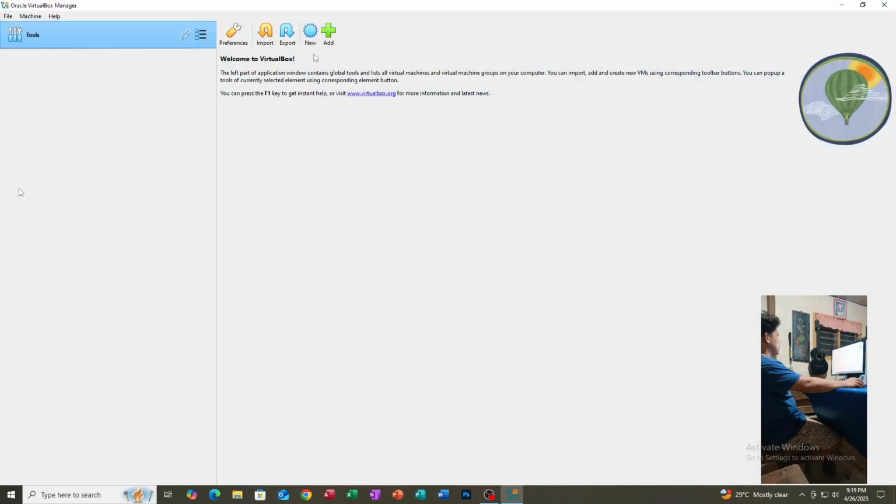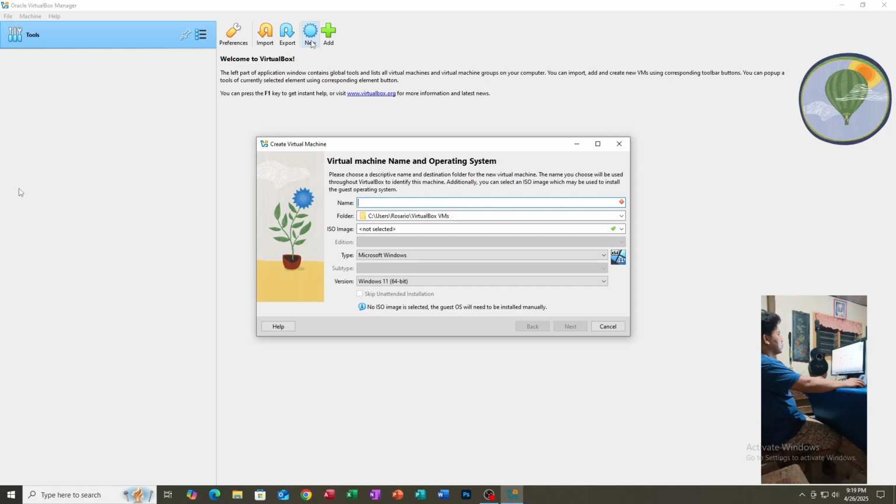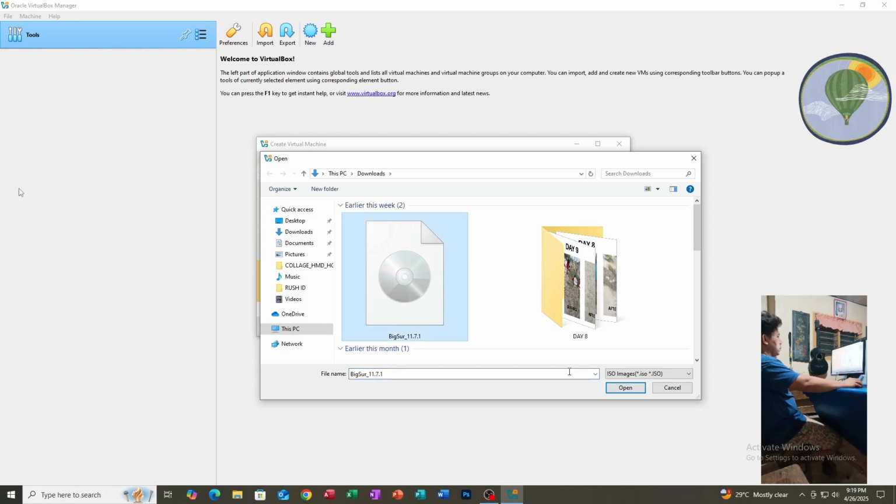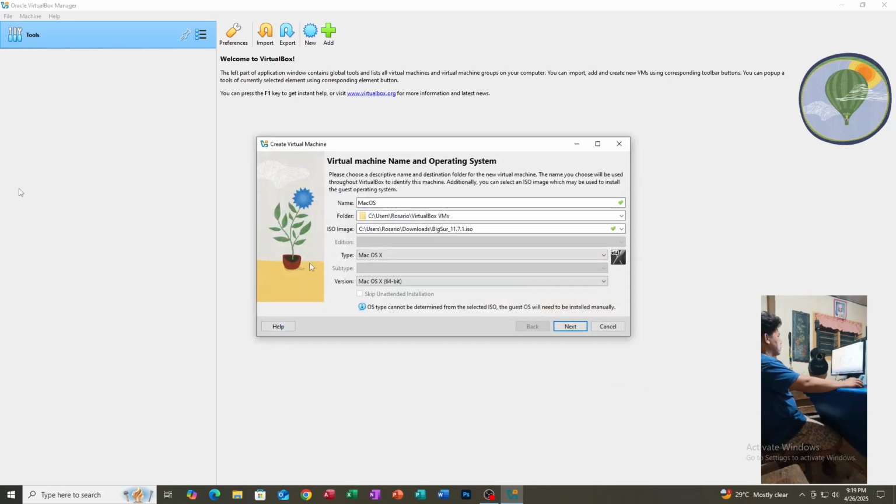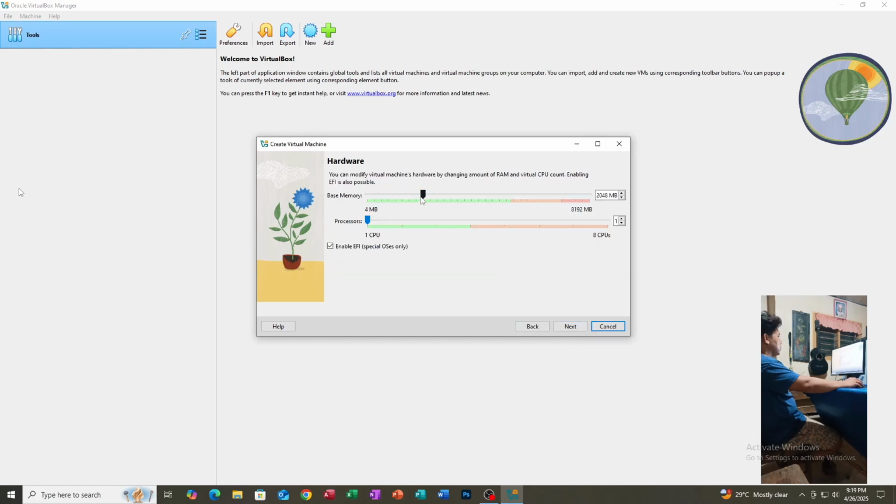Then, after installing, click New. Just type Mac OS in the file name. Then, for the ISO image, make sure to click Others. Then choose the Big Sur that you downloaded as the Mac OS ISO image. Click Next. On the base memory, I have 8 gig of RAM, so I will choose half of it.